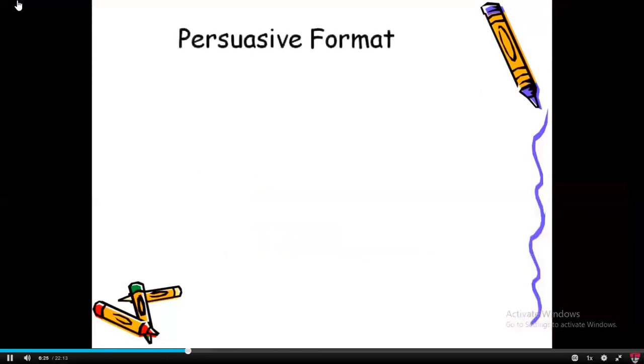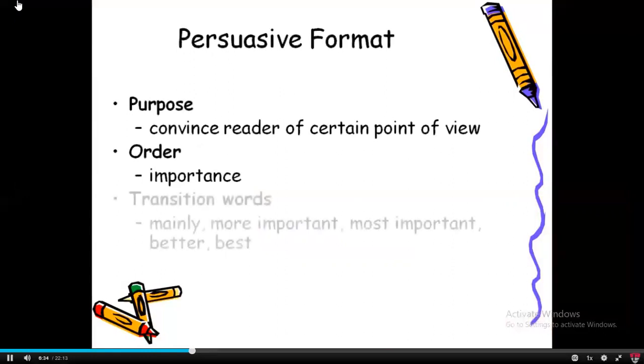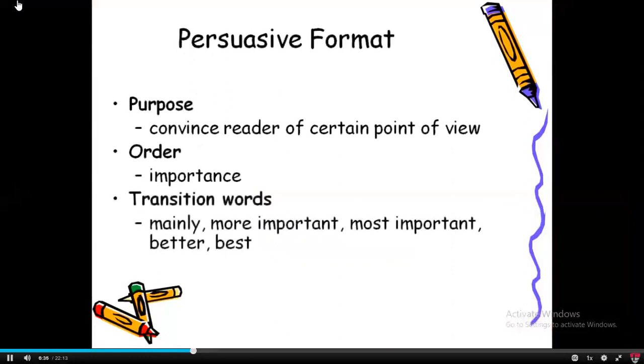And then we have persuasive. The purpose is to convince the reader of a certain point of view. Order, once again, is importance. And the transition words that we want to teach students to apply to a persuasive writing is mainly, more important, most important, better, and best.